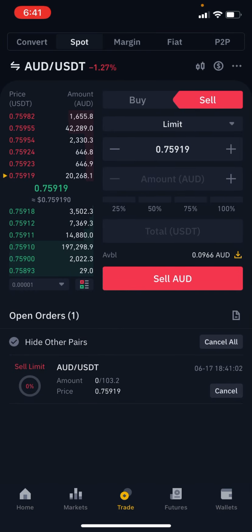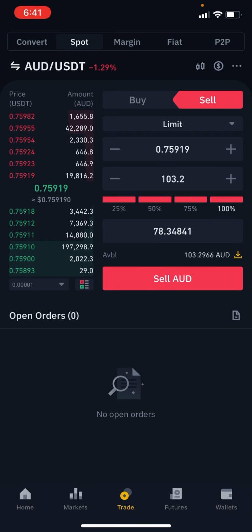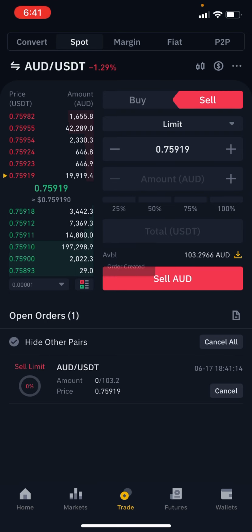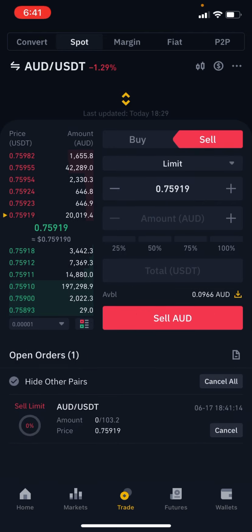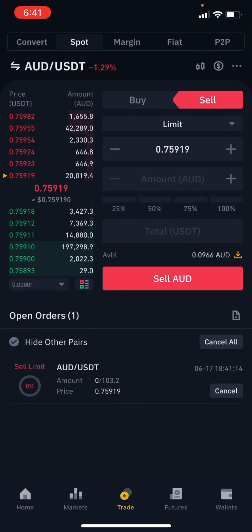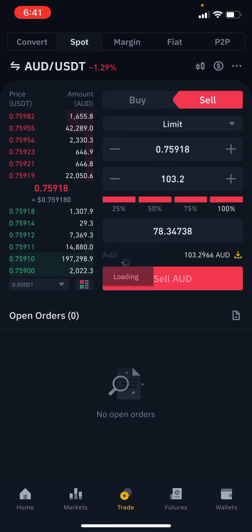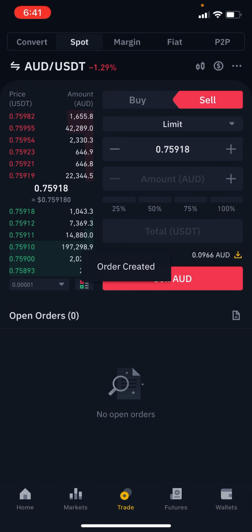Now, that takes a little while to go through. I'm going to hit cancel now and just reset it and see if I can get it done quicker. But it might take a little while. So let's just wait for that to go through. I'm very impatient, so I just keep doing it until it goes through usually. There we go, gone through.